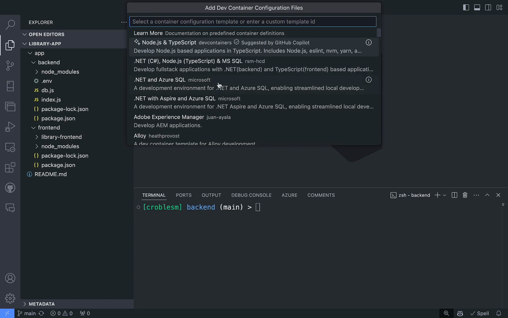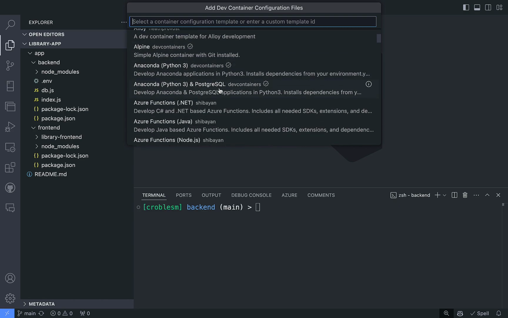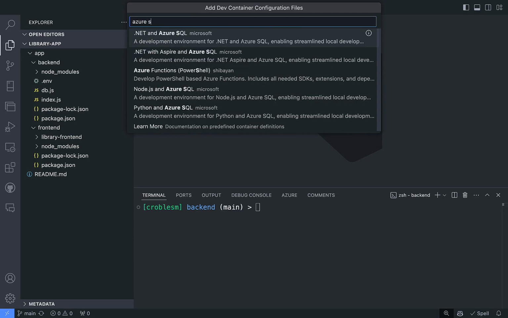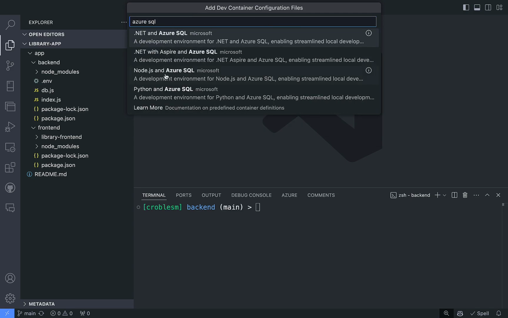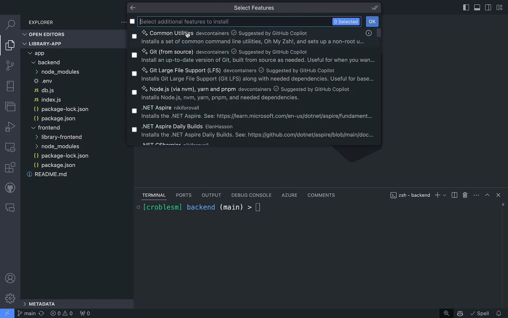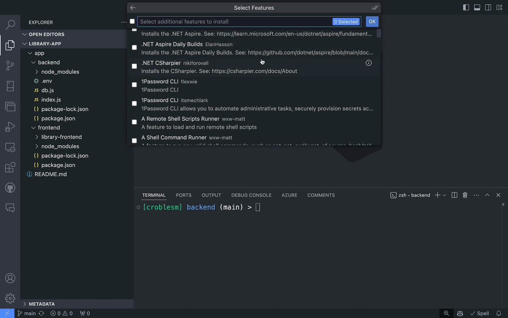And from here, you can see that I have a list of different templates that are available to me. This is good, but I am interested in Azure SQL. So I'm going to type Azure SQL and then select the template for Node. I'm going to select the default version that comes with the template. And as you can see, it offers me to add features. I'm not interested in that for now. I'm going to just click OK.